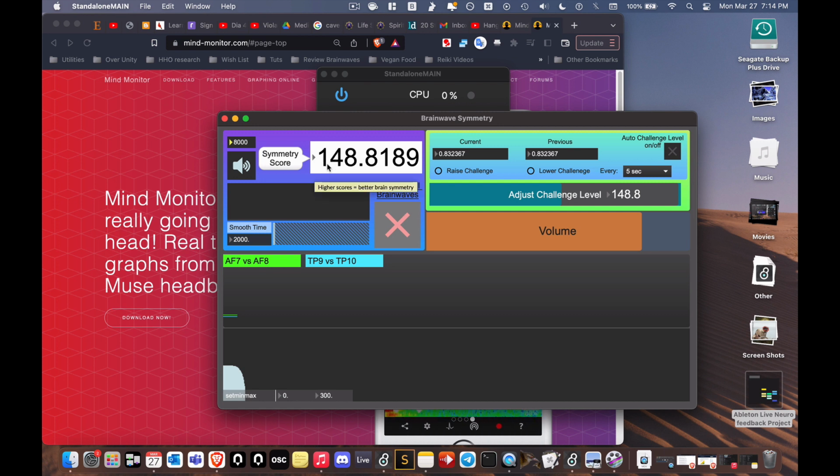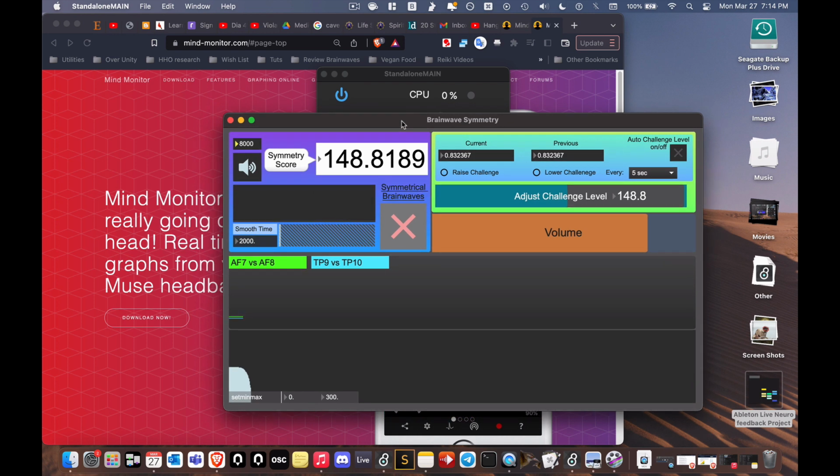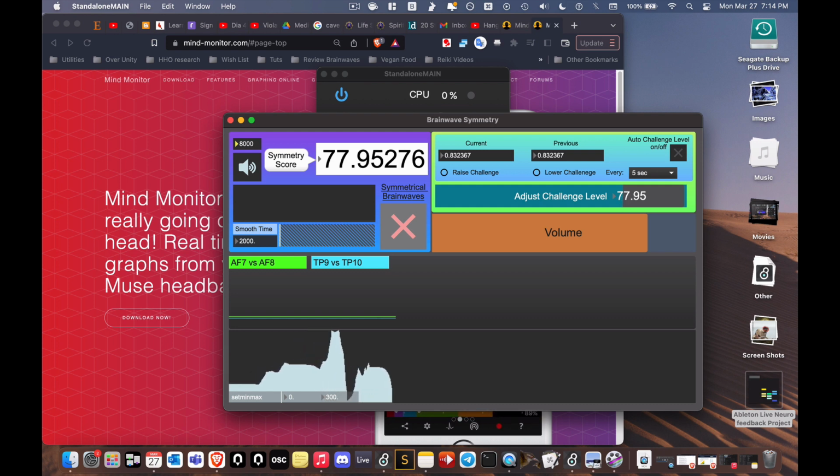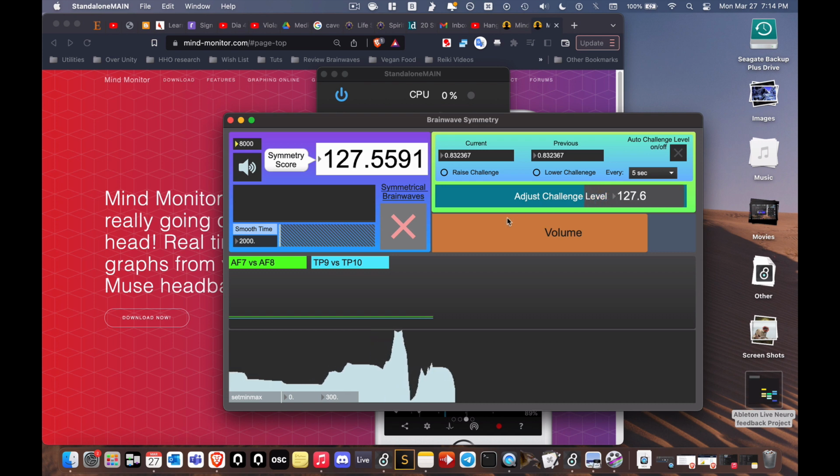Some apps just tell you if you have symmetrical brainwaves or not. This does, but it has a sensitivity to it, which is adjustable right here. On one end, it's really easy to hear the sound that triggers with symmetrical brainwaves. On the other end, it's very hard and challenging. So you can adjust this to suit your goals. If you're right here, you can stay here and then progressively increase the challenge level, so your brainwaves can get more and more synchronized or symmetrical.